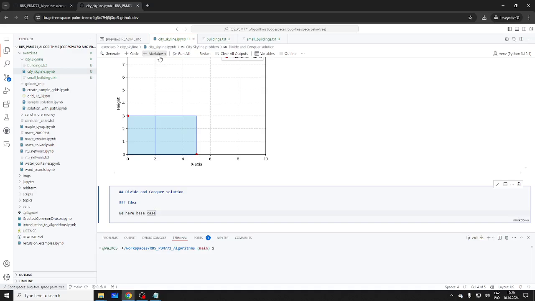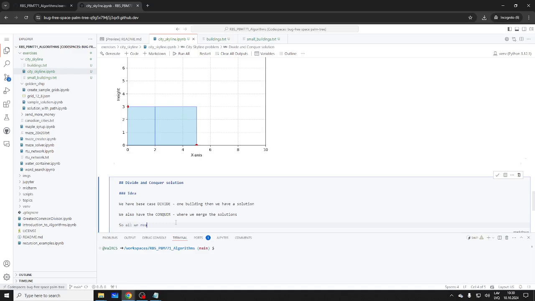So we have this case, one building, then we have a solution, and we also have the conquer. So we have the base case, divide, conquer, where we merge the solutions. All we really need to come up with is an efficient merge algorithm.